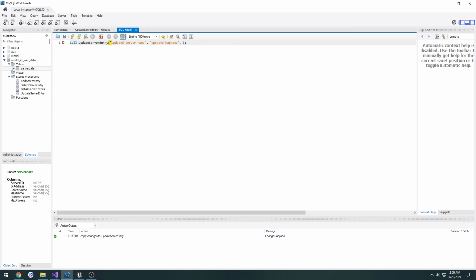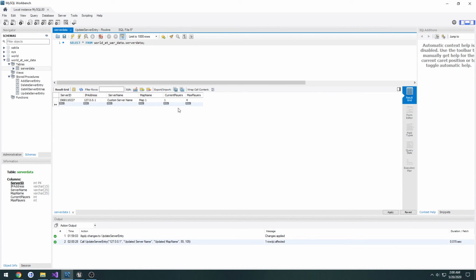Third one, current players. Let's do 55 and max players 105. And the IP address. I almost forgot that. So that's going to be by default for testing 127.0.0.1. Then we execute.